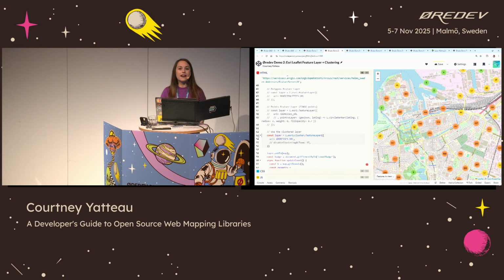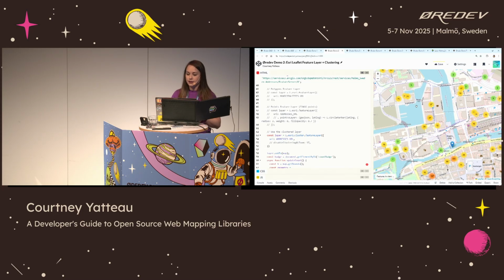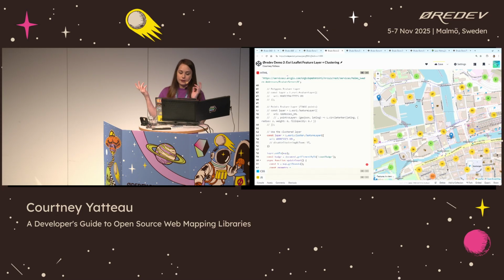All right, so we have some clusters here. I did a very simple, just default clustering. So as you zoom in, it's just going to cluster them until you get to the very furthest you can zoom in. But there are, of course, various different properties you can use. This one, for example, is disable clustering at zoom 17, right? There's so many different other options.